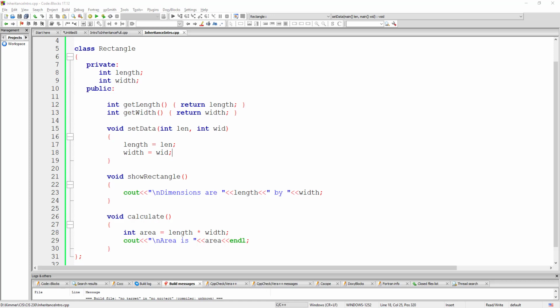Now we're going to cover some basic inheritance concepts. First thing I'd like to do is to take a look at the rectangle class that I've already created. Notice it has private data for length and width, public then data for get length, get width. I have created a set data function that takes in length and width and assigns it to the private data. Additionally, I have a show rectangle function that will show the dimensions of length and width, and a calculate function that will calculate and display the area.